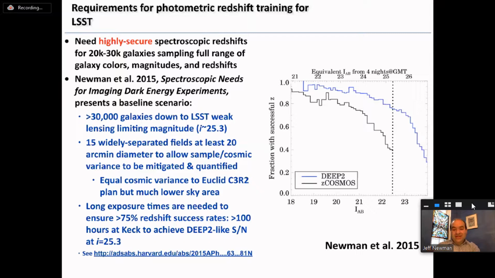So unfortunately, it turns out if you want to go to I of 25.3, you need to expose for a long time on a telescope. So the plot here is showing the fraction of objects we got a secure redshift from DEEP2 or zCOSMOS as a function of the I magnitude of an object. And so DEEP2 at I of 22.5 had about 75 to 80% of the time we'd get a secure redshift for an object. So if you extrapolate, if you just say, I want to get the same signal to noise as DEEP2 achieved, but do it for I of 25.3, that becomes not 1 hour at Keck, but 4 nights at the GMT. So that top scale is showing you the equivalent magnitude from a 4 night exposure time at GMT. And you can see, you can reach that 80% at I of 25.3. It requires bigger telescopes and longer exposure times. So that's what makes this program expensive.